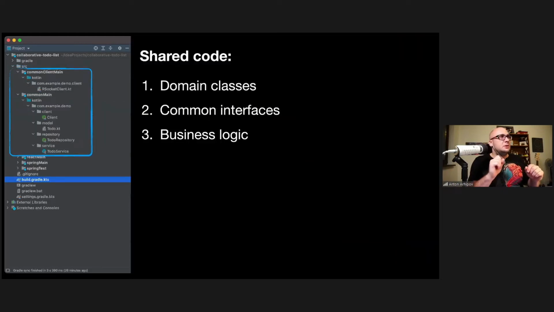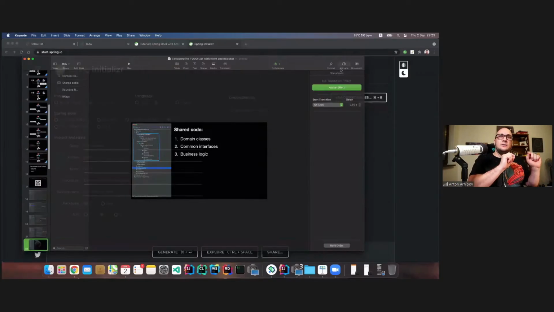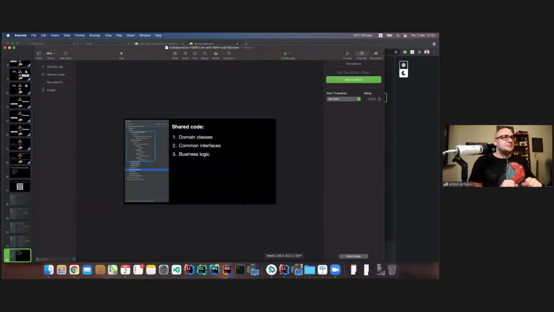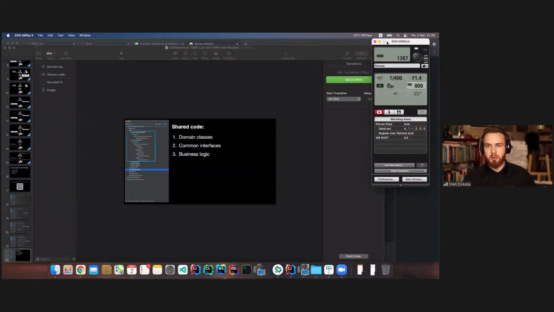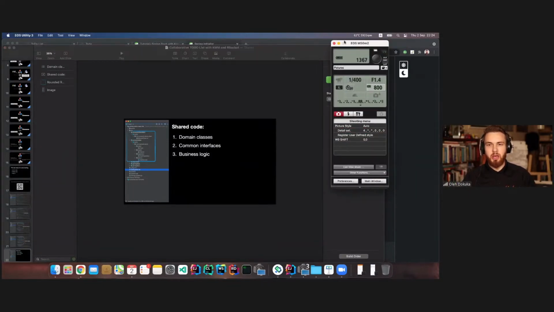If we proceed further, we are going to see that in those common modules, we have some code, some classes, some files that are common to all parts of our application, for the client and for the backend as well. And as we said, those are the domain classes, common interfaces that we implement, and some business logic. Let's look into that code and see how those language features are applied. Yeah, absolutely. Let me quickly do that.